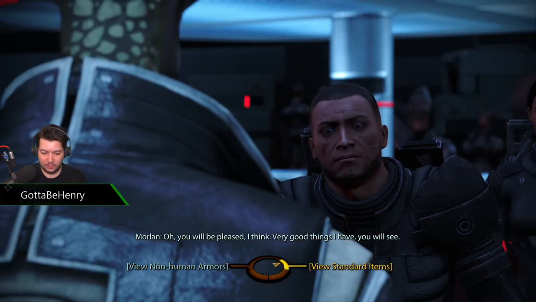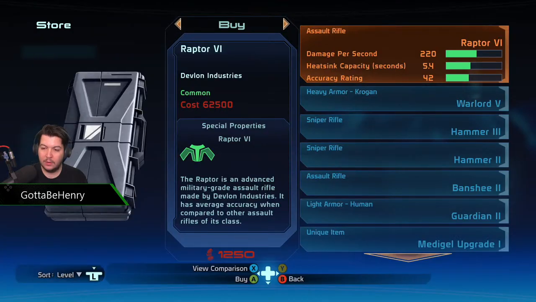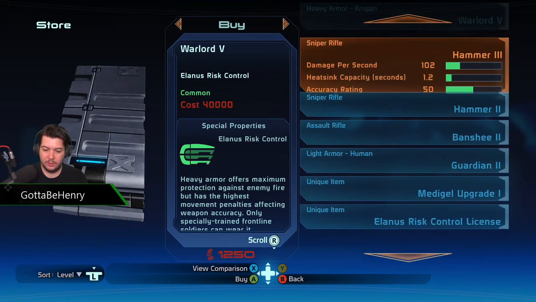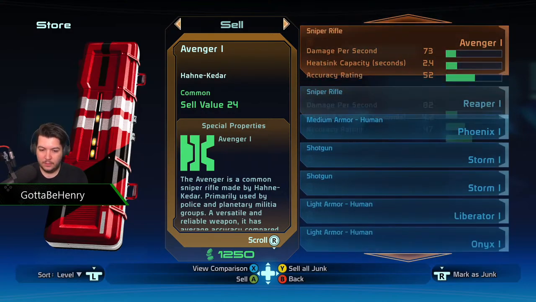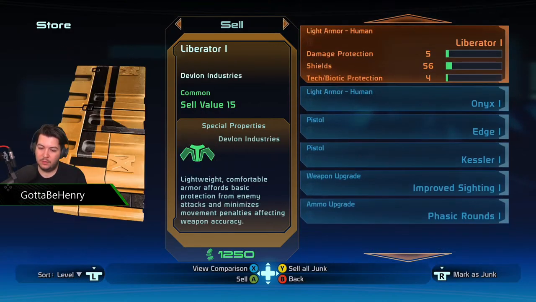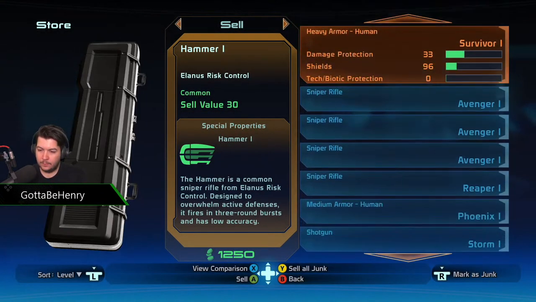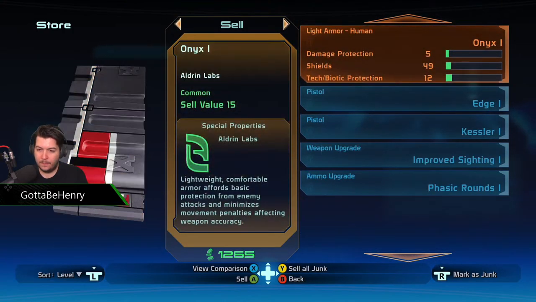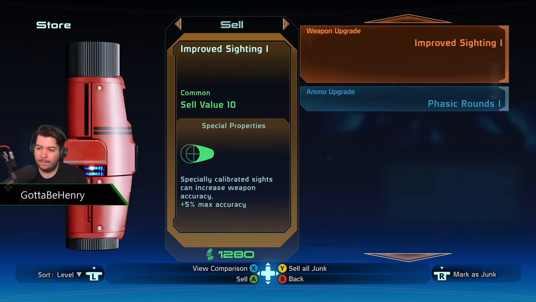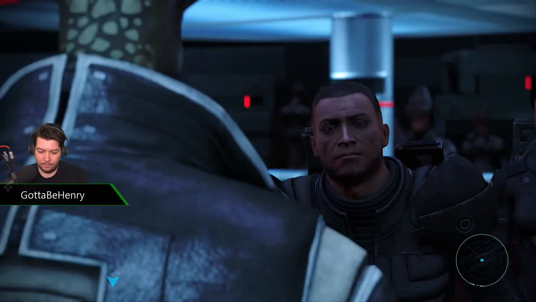All right, let's see what the shop mechanics are like. Oh, he only sells stuff to non-humans. Oh, okay, here we go. So we have 1250, but we can sell stuff. I'm going to sell the light armor, so I don't think I'm going to use it, really. There we go.